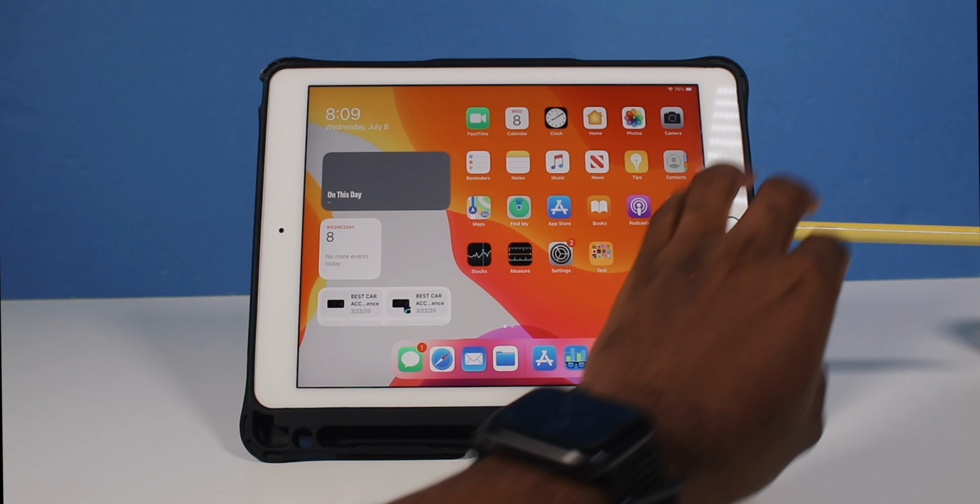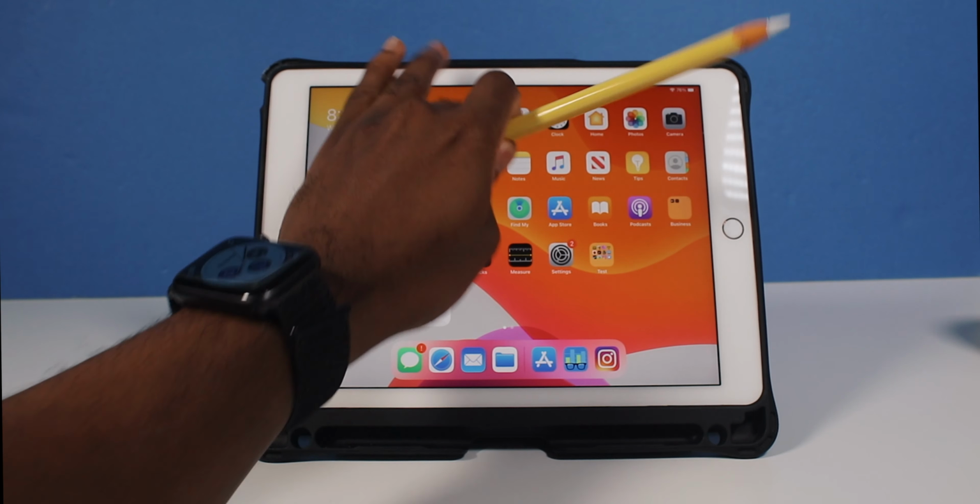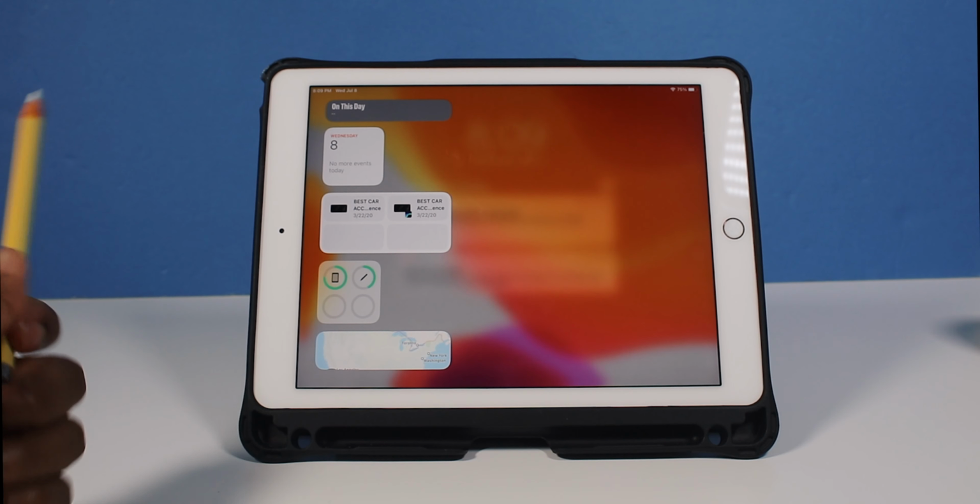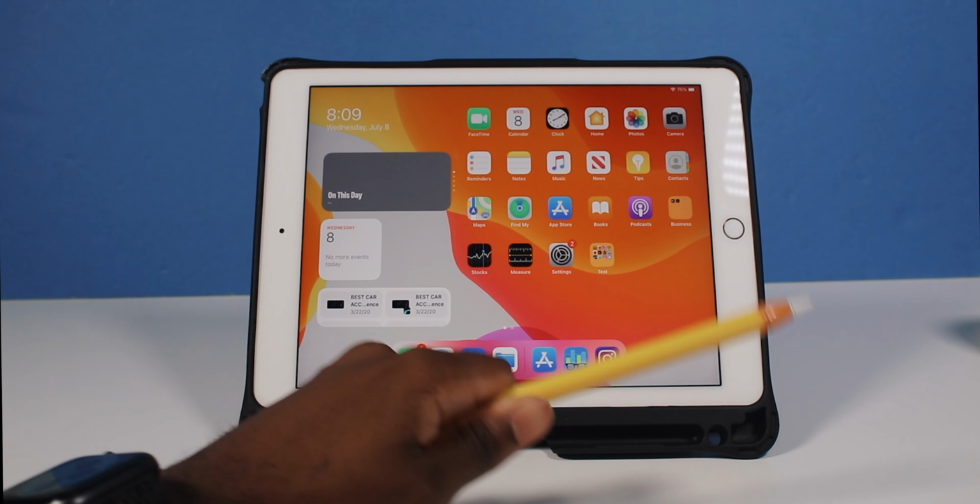All right, so that should be charged enough. Let's check the battery status. Okay. Yeah, and that's one thing. It charges fairly quick, but still kind of annoying if you ask me.